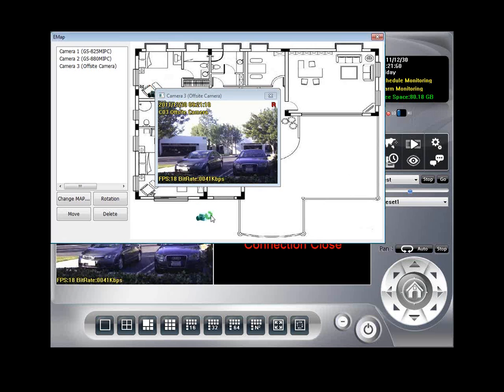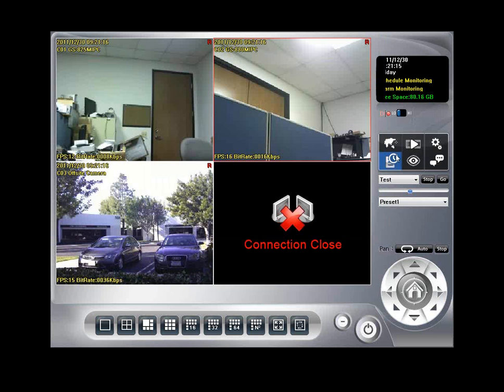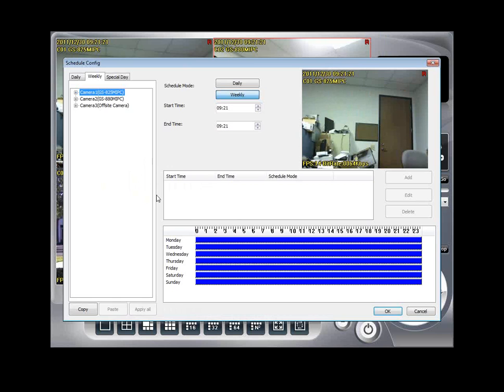So basically, that's what the EMAP function does. And here we can set our schedule if we want to set it to, say, record on a certain day or record motion.